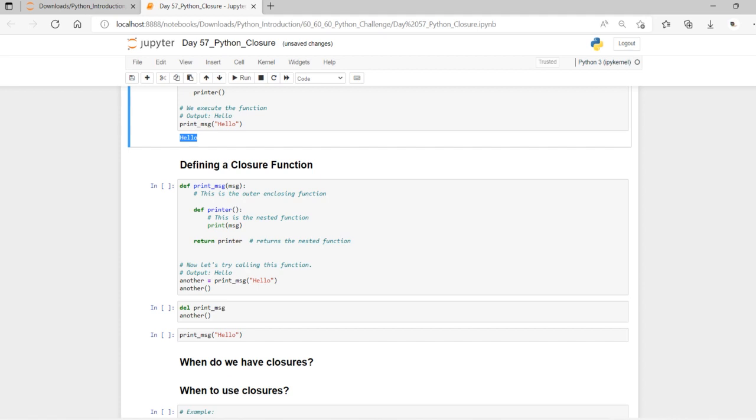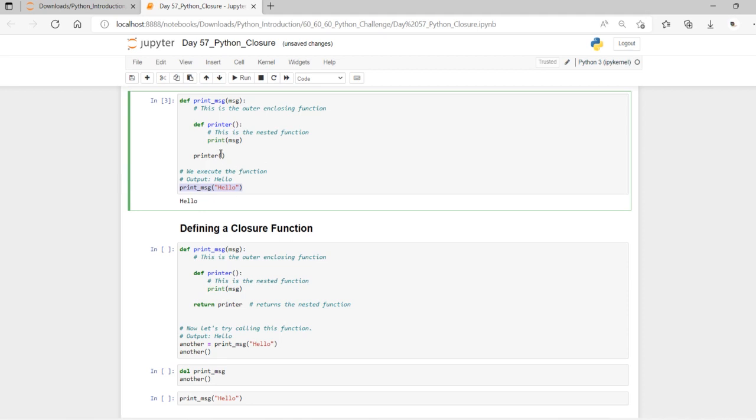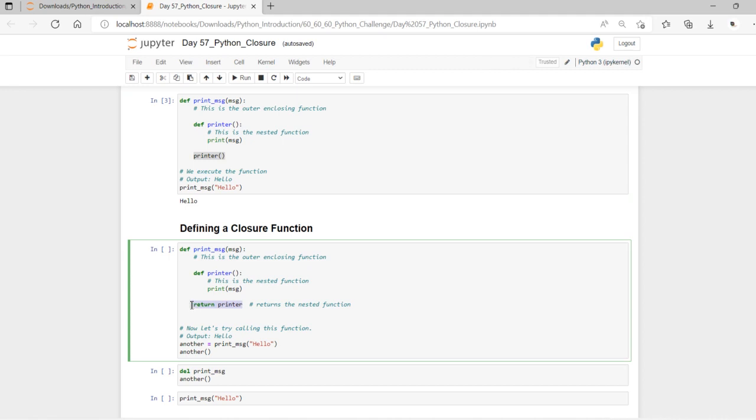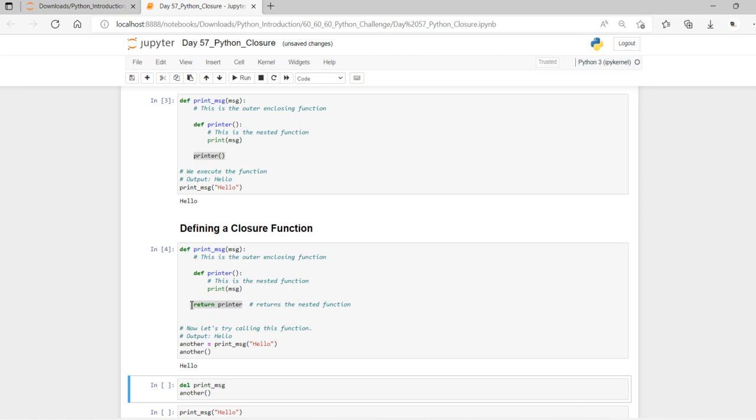In the above example, what would happen if the last line of the print message function returned the printer function instead of calling it? This means the function was defined. Let me scroll above. Here it is making the printer function. If it is returning the function instead of calling it, what happens? That's usual, it is also going to give you the hello.